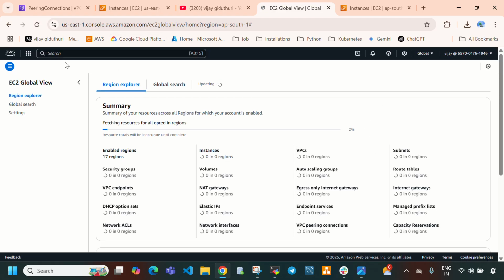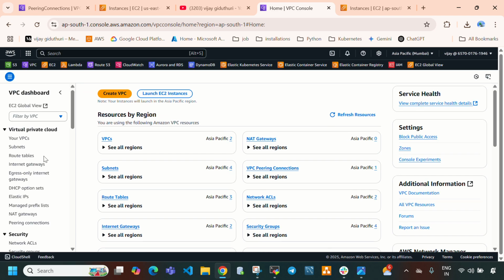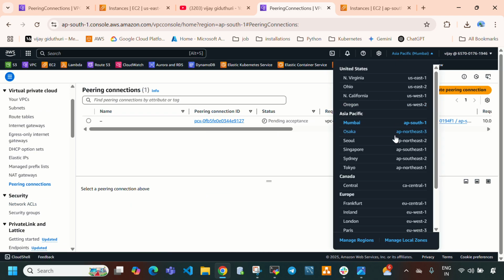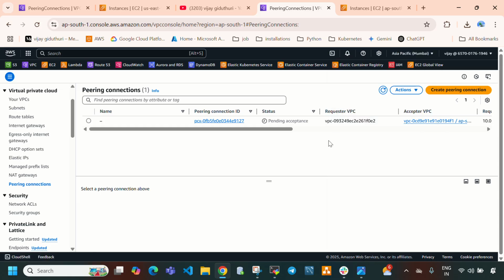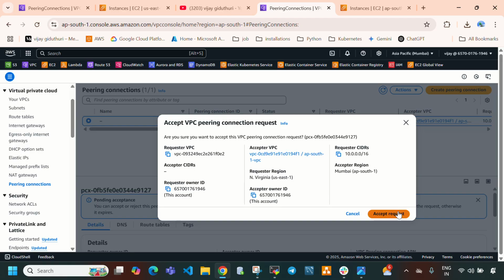Sorry, let me select VPCs. Unfortunately, I selected the global accelerator VPC, and directly select peering connections. Here you can see currently we are on AP South-1, which is Mumbai. When you select peering connection, automatically it is populating this peering connection. Currently it is in pending acceptance, so you need to accept this peering connection. Directly select actions, then accept request, and accept request.